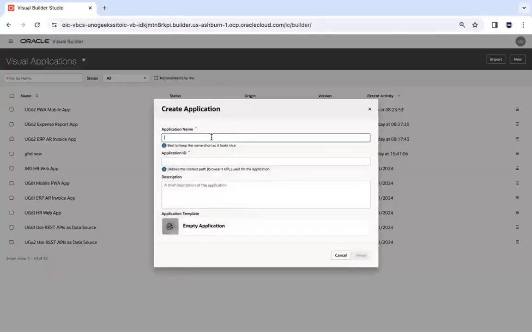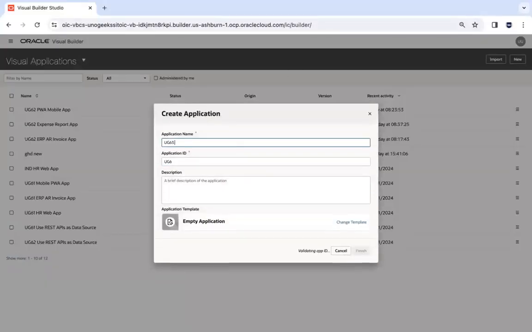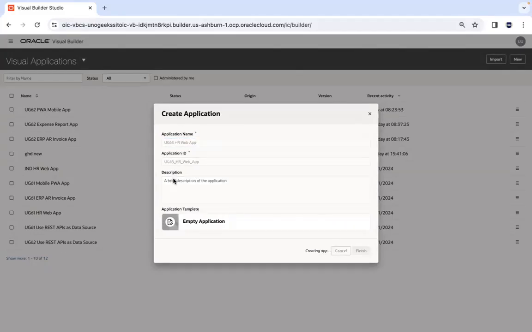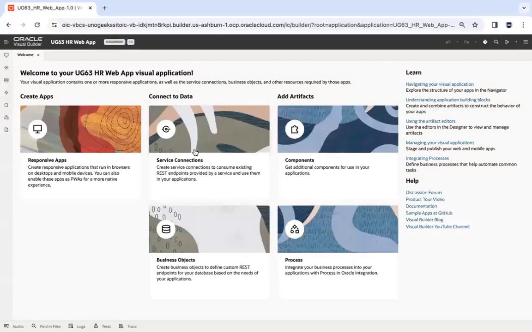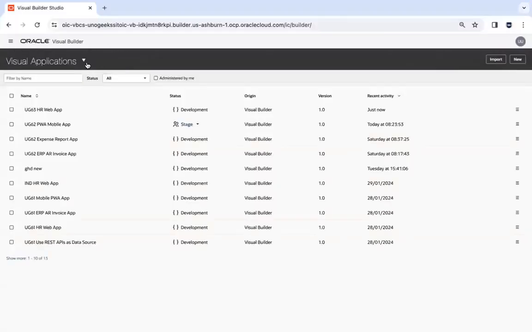So let me create a new application here. I'm going to call it UG63 HR Web App. We're going to start off with an HR Web application, and we will use this application to understand all the building blocks of VBCS. Okay, so I say HR Web App, finish. And we'll come back and discuss the options that we see here. But if you see this application, since I created this application, HR Web App, as user one, this user is able to see this application.